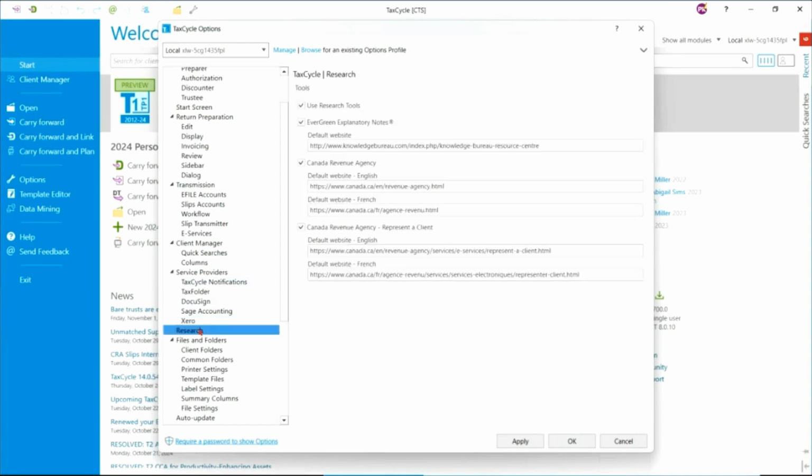Now, next is the Research tab. This is where you can set up your research tools. By default, if this option is enabled, the ribbon in TaxCycle will display the various websites and agencies that you have put in there to help. You may want to help your new hires to go and check those websites conveniently.